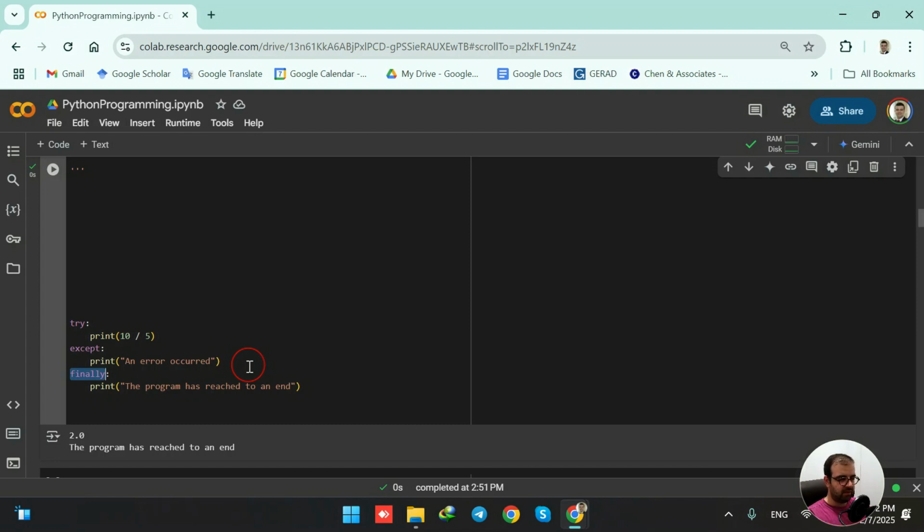This is very important because we can use it for debugging, for closing the files, making sure that we are having no leaks of the resources.